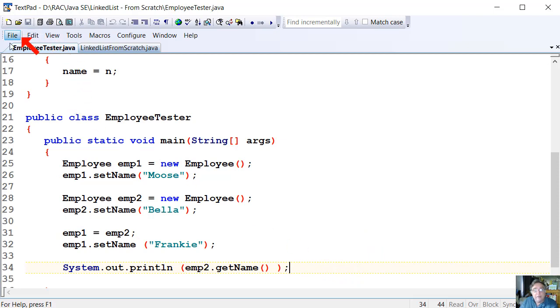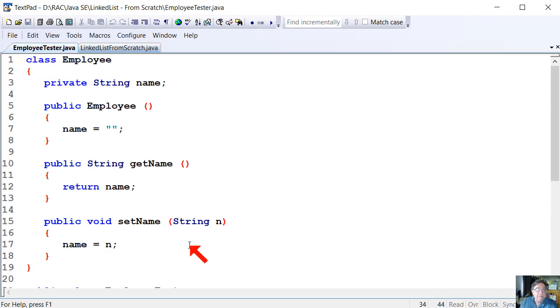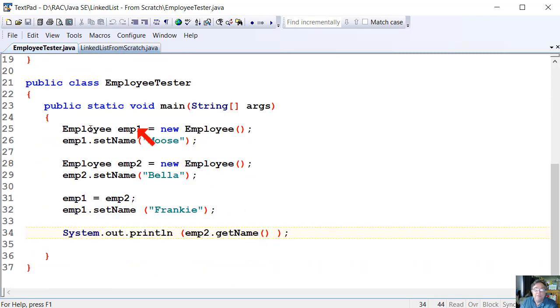Okay, I'll include that code with a linked list, some scratch code in my GitHub, so it's there for you if you want to run it and play with it. It's just a simple little class with a simple little tester.